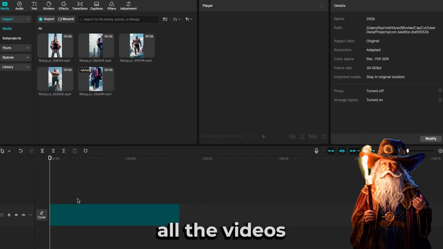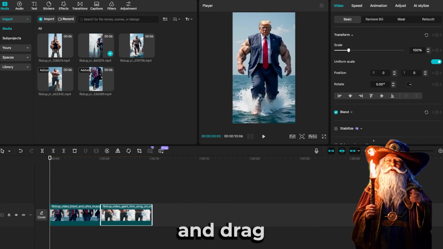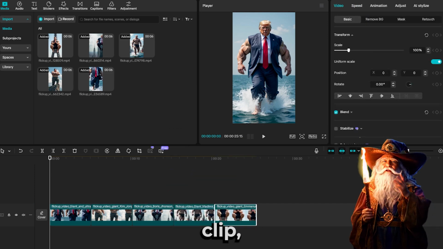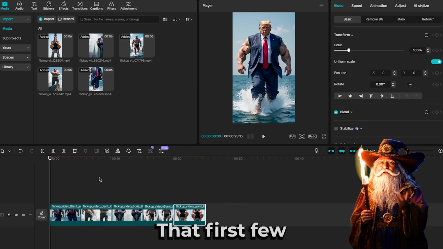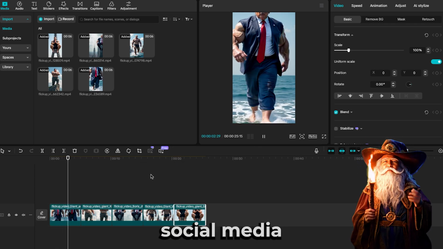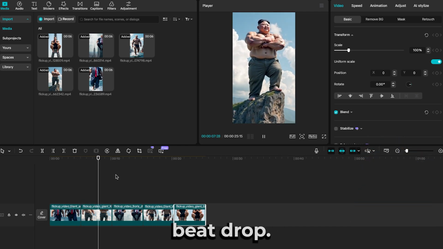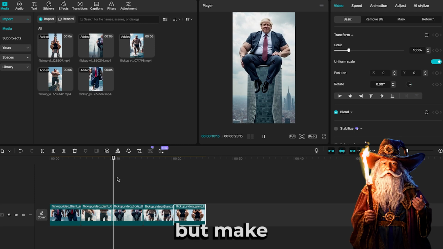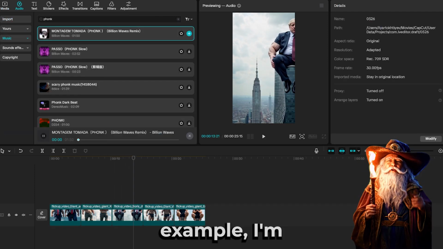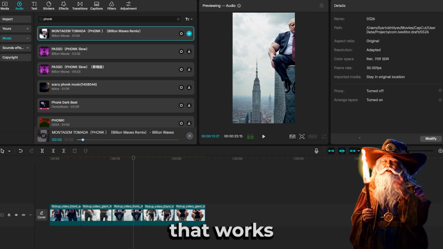Now let's stitch all the videos we generated together. First, import everything into a CapCut project and drag the clips into the timeline. I recommend starting with your strongest clip, the most eye-catching one. That first few seconds are crucial for grabbing attention and keeping people watching, especially on social media platforms. Next, let's add some catchy music with a solid beat drop. Funk tracks always perform well, but make sure to double-check the copyright status of the song you're using to avoid issues. For this example, I'm picking a random track from the CapCut library. It has a perfect beat drop that works great.